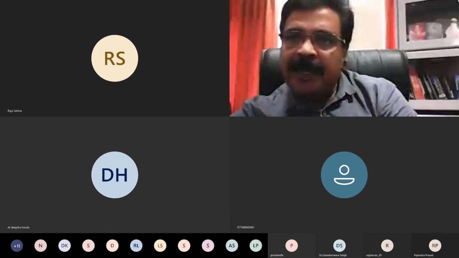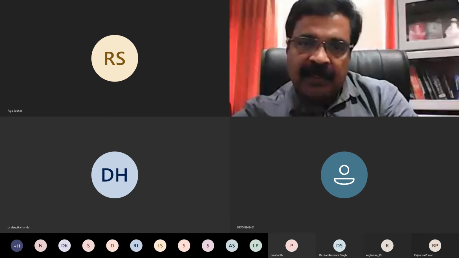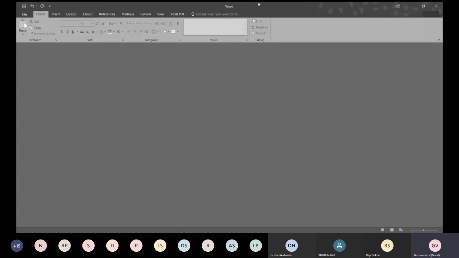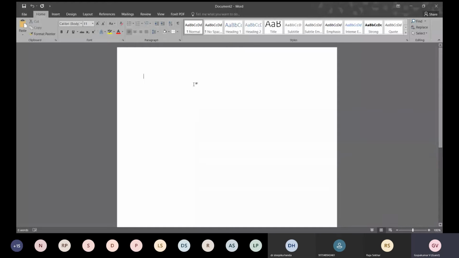I'll be opening MS Word. I will share my computer for MS Word. This is MS Word. When you open it, it will look like this, and you can open a new file like this, and it looks like this.